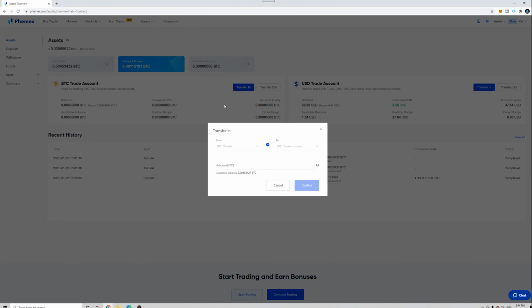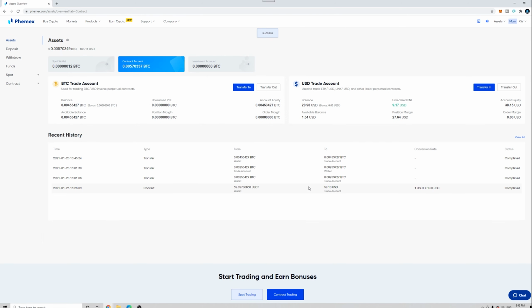Click on Transfer In. And you're going to select what wallet you're going to be sending in from, which obviously is going to be the Bitcoin wallet if I'm going to be transferring into the Bitcoin account. Down below, you can see my available balance here, which is the $150 worth of Bitcoin that I sent in before. And I can either type in a custom amount of Bitcoin here, or I can just simply select all. For the purposes of this demonstration, I'll simply click all. Once I've done that, I'll hit confirm.